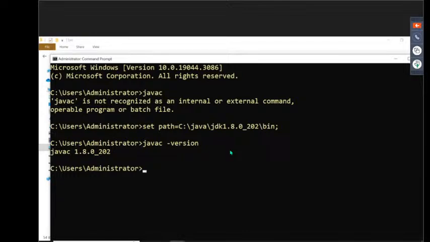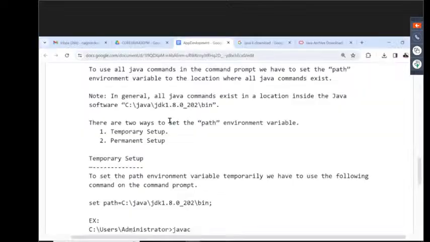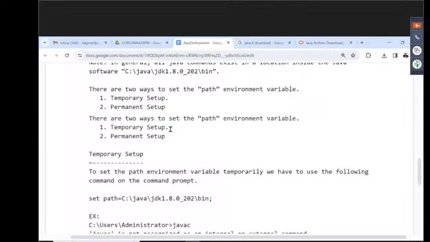So if you want to get it permanently, that means if you want to provide the path setup throughout the system to all the command prompts, there we have to go for permanent setup. Observe carefully. First of all, let me show that problem with the temporary setup.